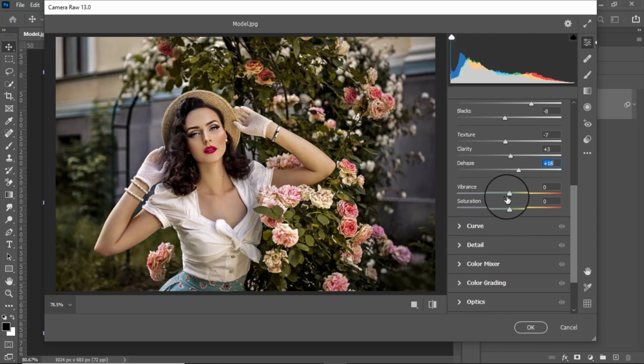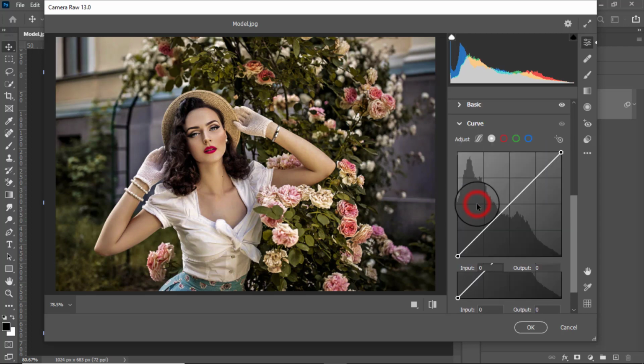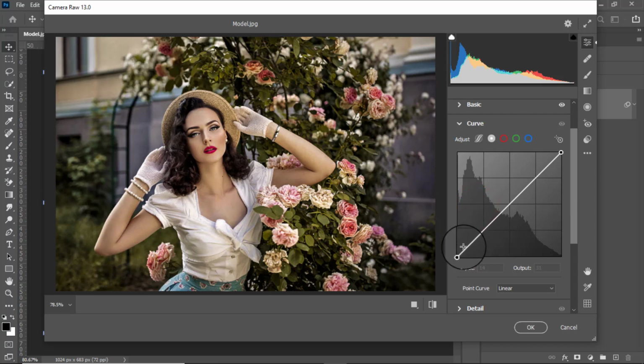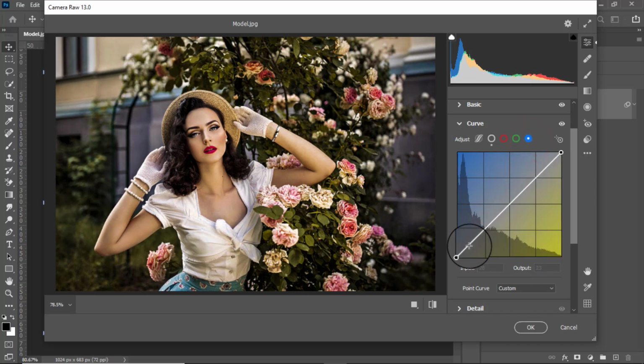And here the vibrance, we can increase it, and we can decrease the saturation a bit. Now from curve, we can decrease the shadow part and increase the highlight part. And from blue channel, we can give a bit of blue shadow.